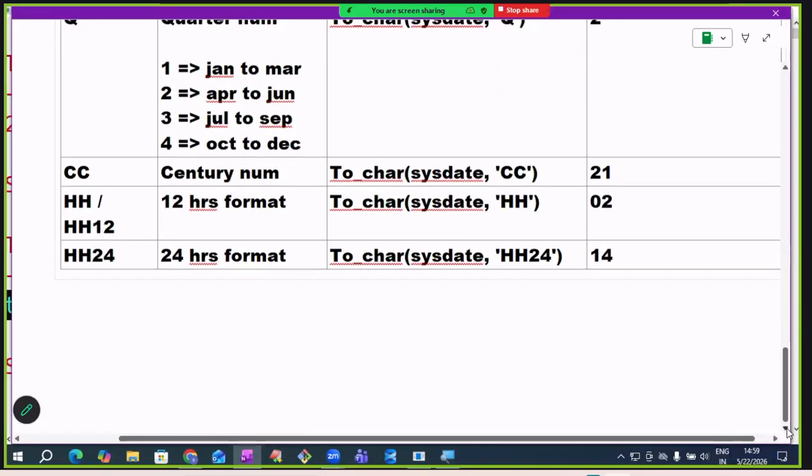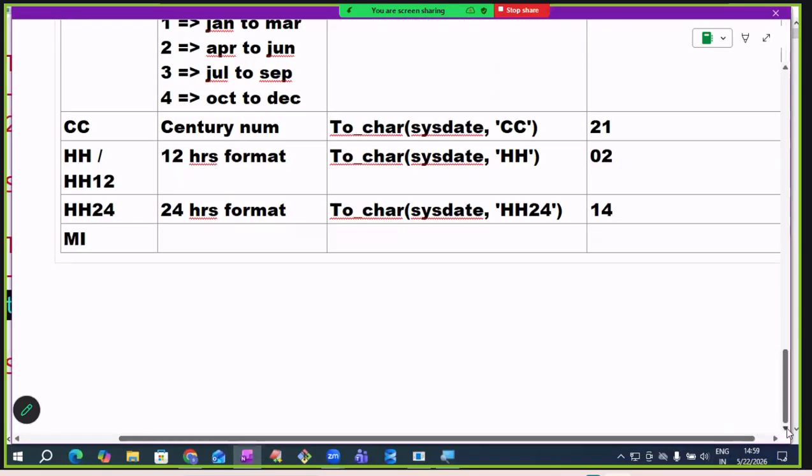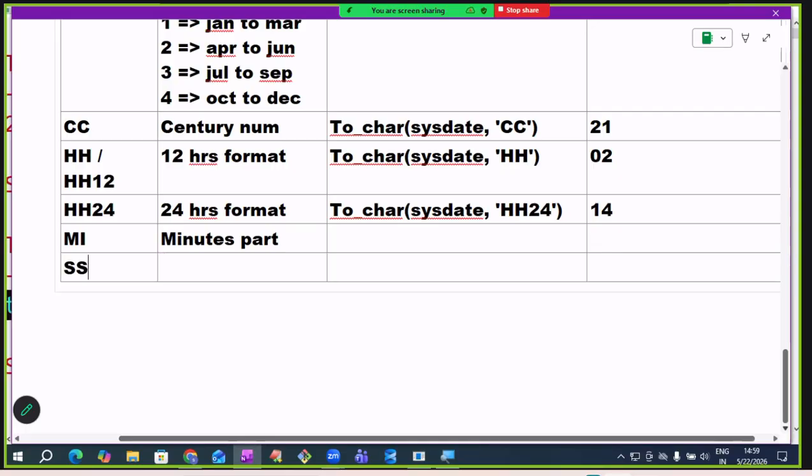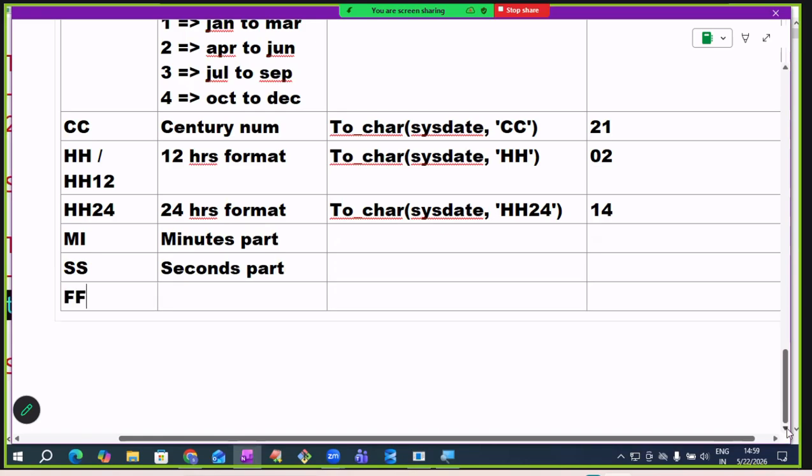Now, if you want to get minutes, MI gives the minutes part. If you want to get seconds, SS gives the seconds part. If you want to get fractional seconds, FF gives fractional seconds.